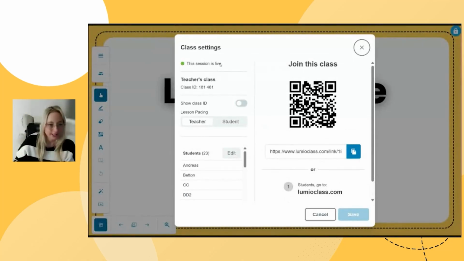From here, I can see that my session is live. I get that join info for my students. Same three different ways to join. You can always share the QR code if your students are on iPads or phones. You'll get your direct join link or those instructions.